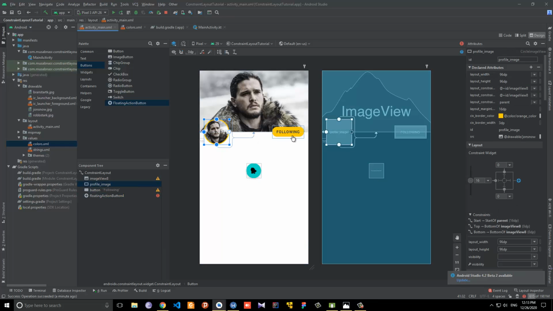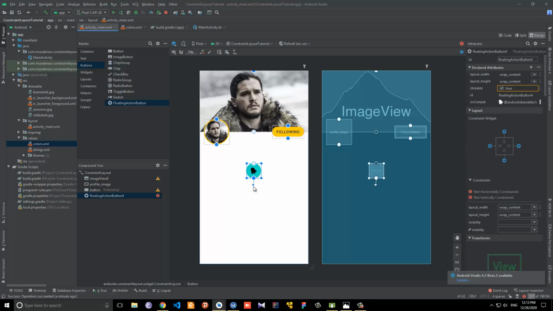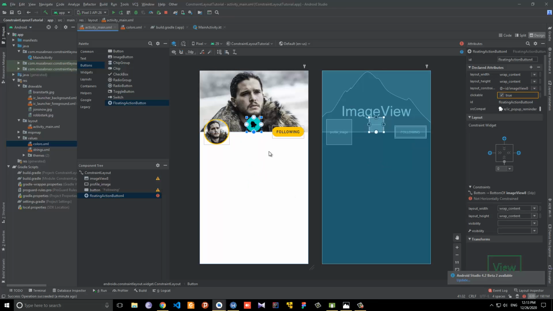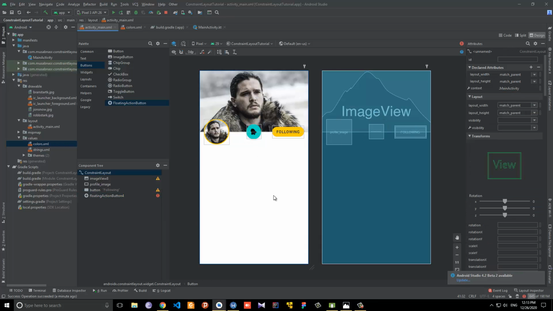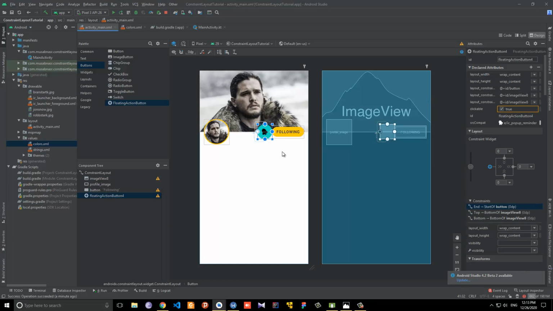Let's make it overlapping just like this with the image view. So we grab the bottom constraint and constrain it to the bottom of the image, and then the top constraint and constrain it to the bottom of the image. So now we have this circular floating action button. We're gonna constrain it also to be constrained right to the button. So let's just adjust it a little bit.